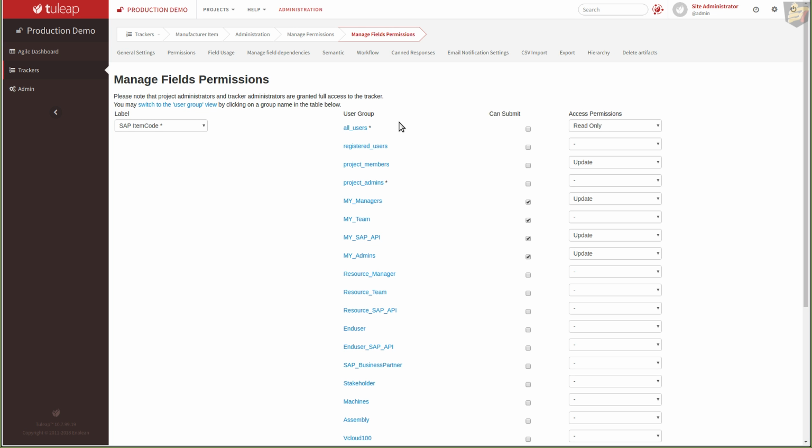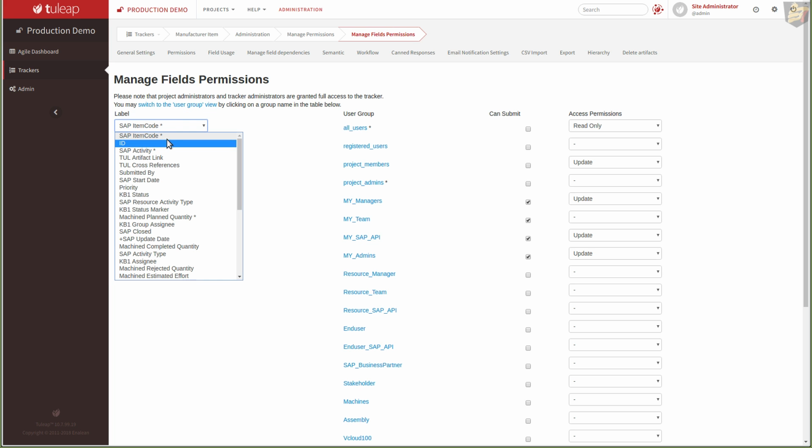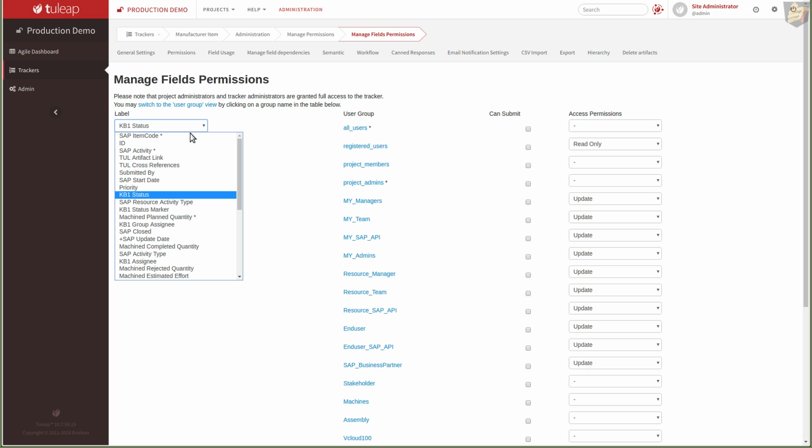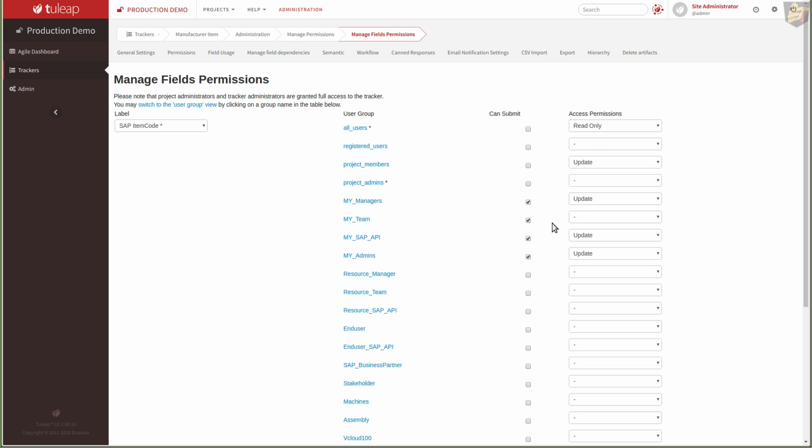So we can also have permissions at the field level. So the individual information like the item code, the ID, artifacts, the status. Let's take a look at our status one. Here a registered user can only read it, but the managers can update it. Let's see, I'm looking for a good one. It's item code. Yeah, see here's a really good example.